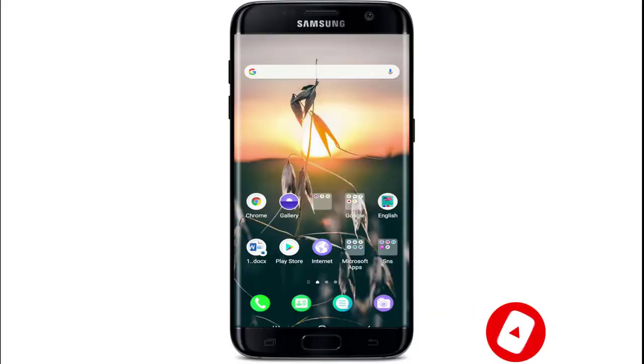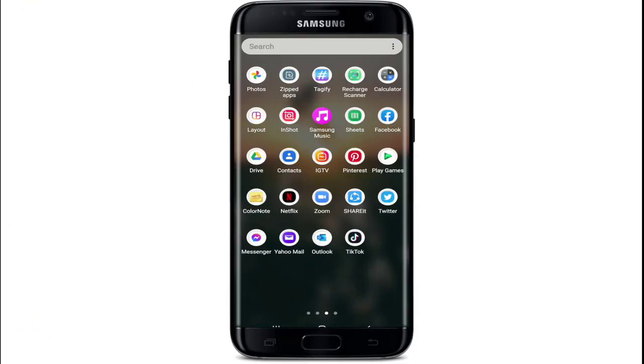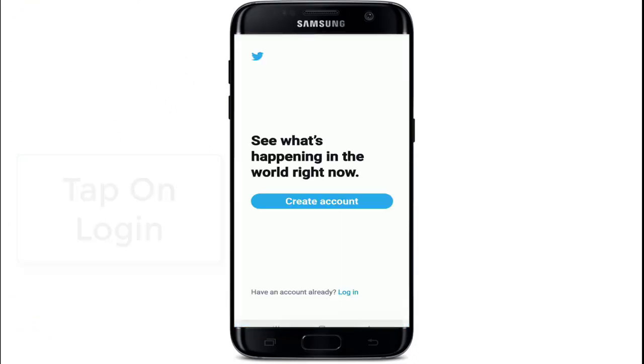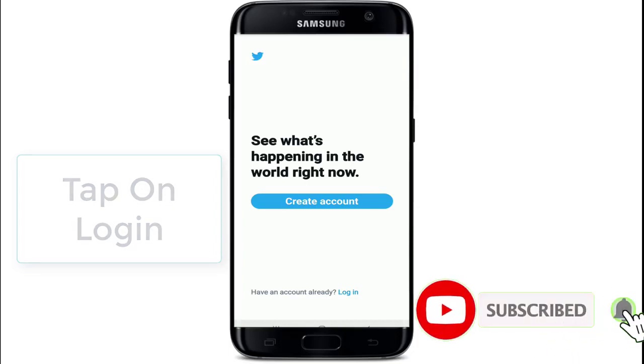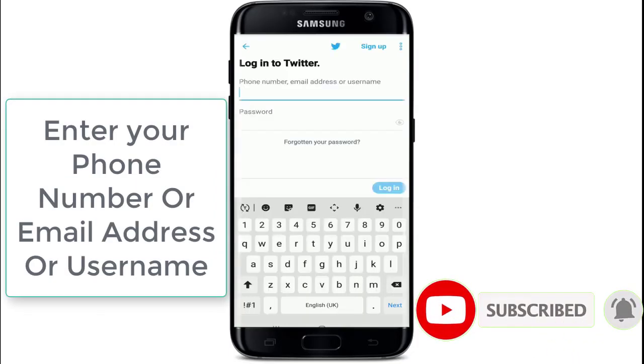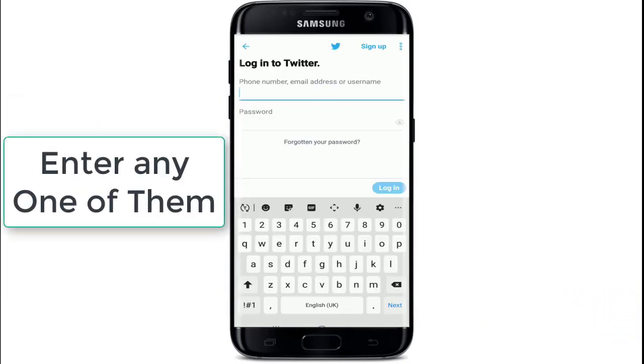To log into Twitter, go to your app list and tap on the Twitter application. As soon as it opens, you'll see this kind of screen in your display. To log in, tap on Login at the bottom of the screen. Now on the next page, you can enter your phone number, your email address, or your username. Enter any one of them which you feel comfortable with.